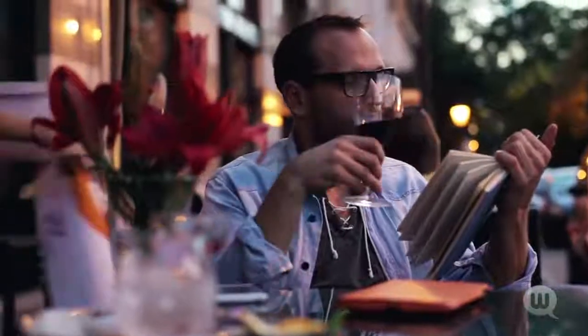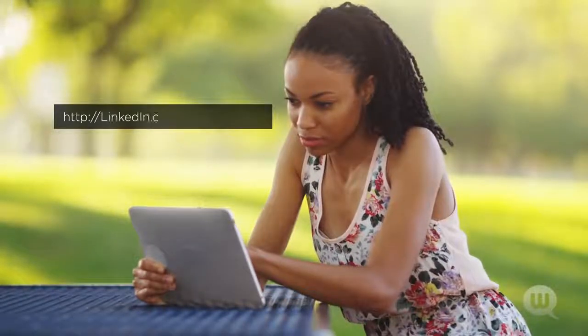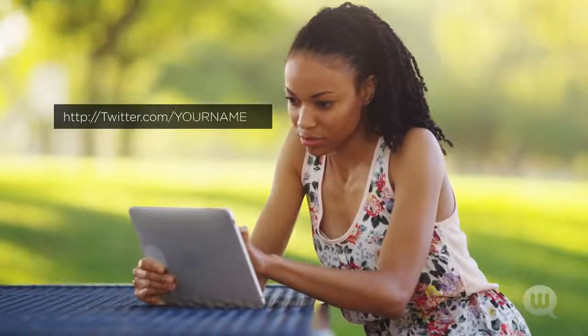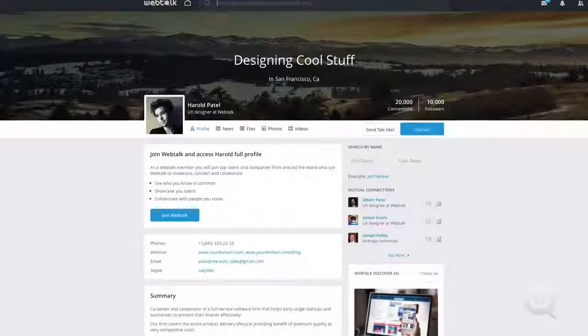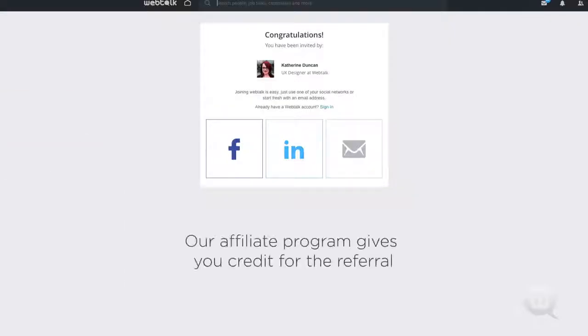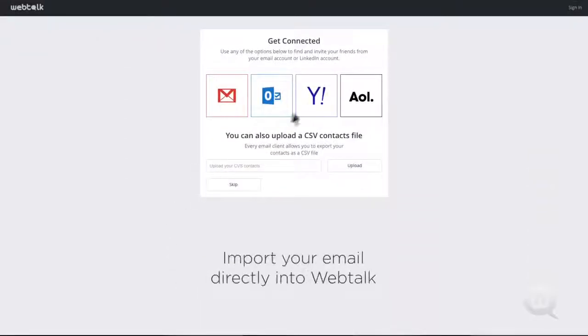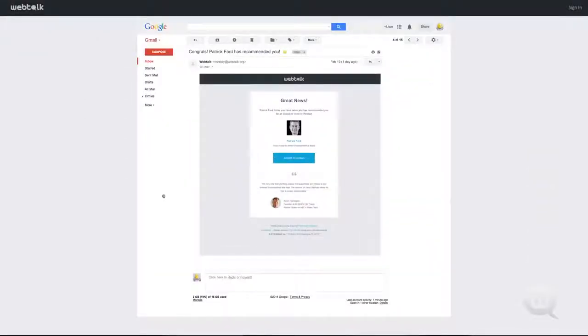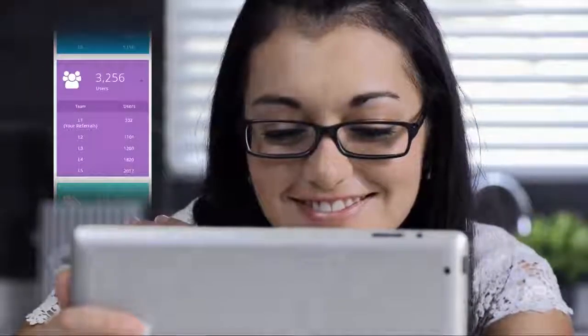The best part about the affiliate program is you don't have to change any of your daily routines. Every social network gives you a profile or page link for you to share and build your network. Webtalk does the same, only better. When your profile link drives new users to Webtalk, our patent-pending affiliate program gives you credit for the referral. Import your email or phone address books to invite your contacts to connect with you on Webtalk, and you'll get credit for everyone that joins.